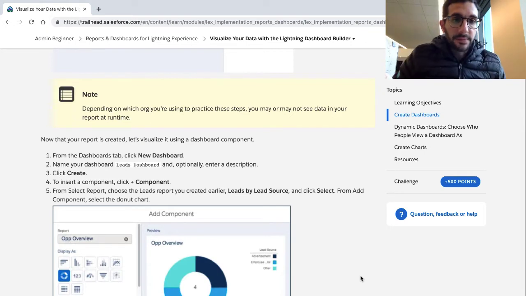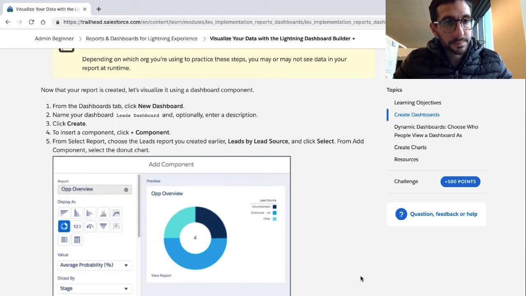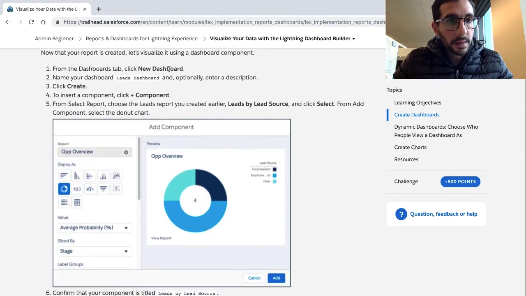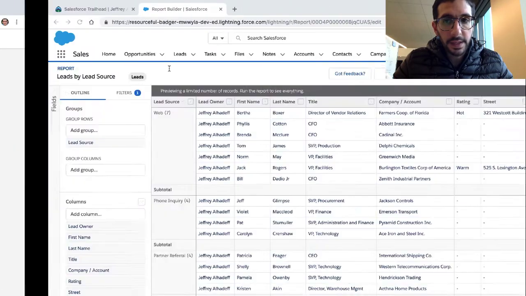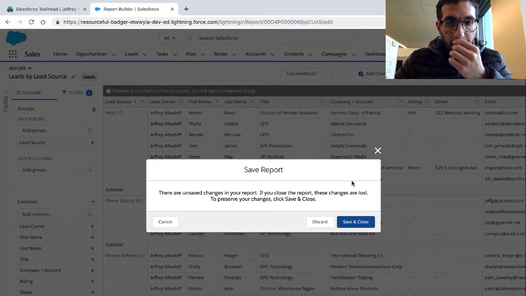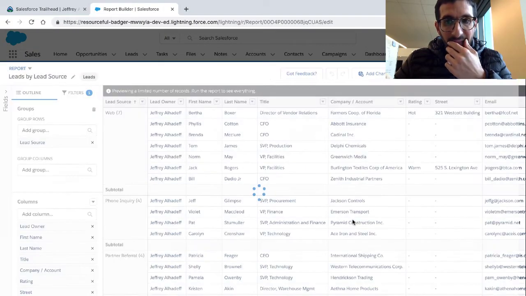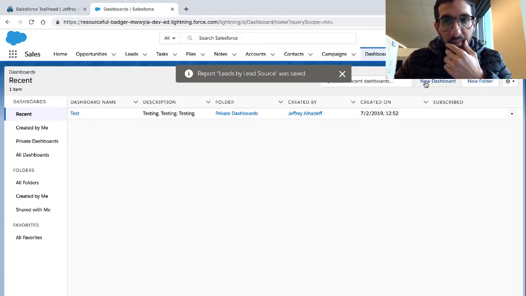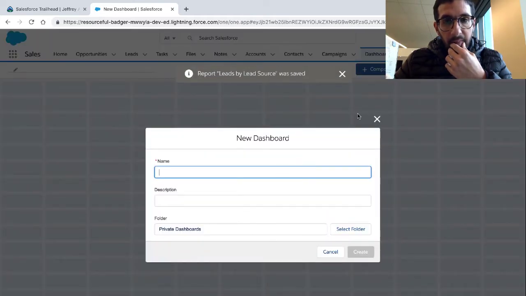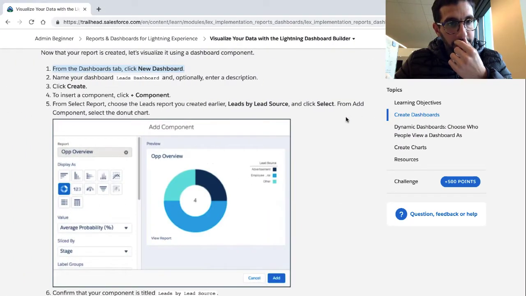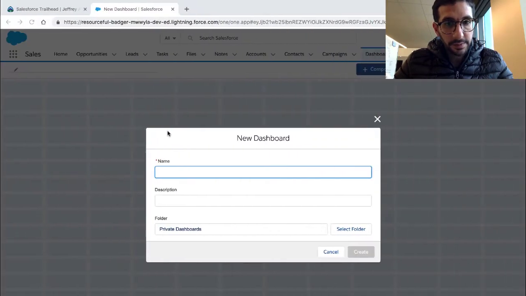Now the report is created, let's visualize it using a dashboard component. From the Dashboard tab, click New Dashboard. Name your dashboard Leads Dashboard, and optionally enter a description.